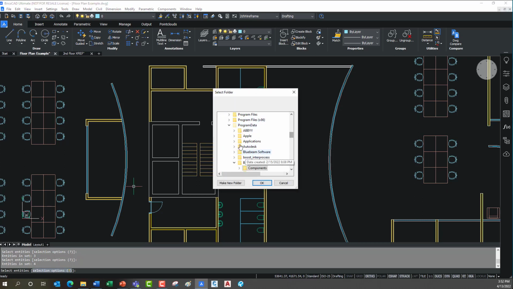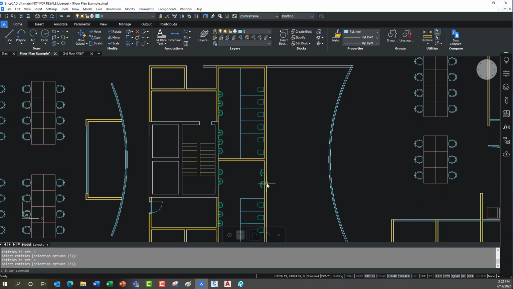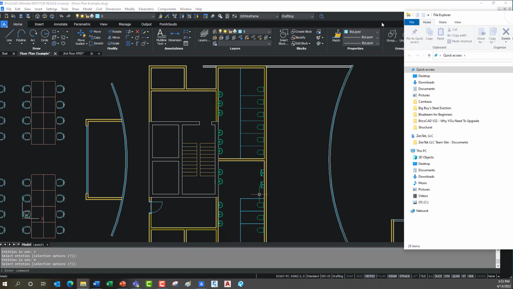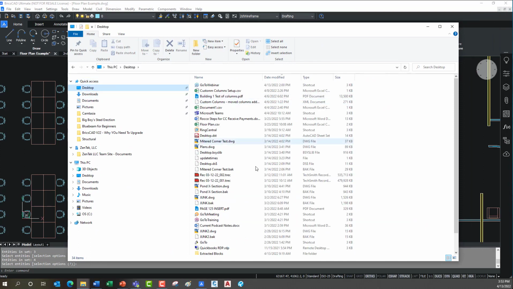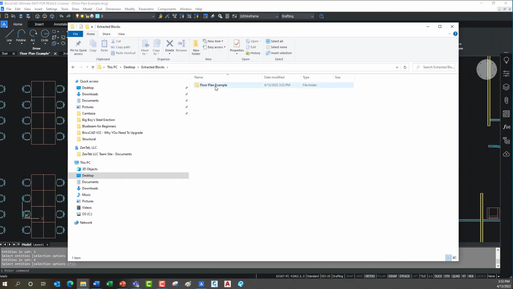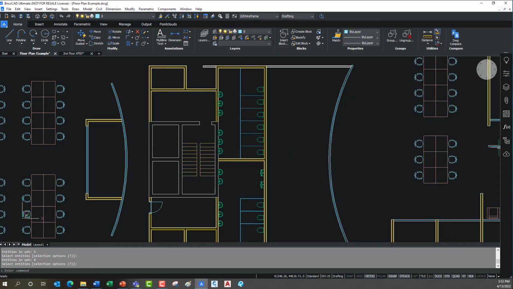You see it lets me go in, and it defaults to a standard BricsCAD location. But I'm going to go onto my desktop, because I've put an extracted blocks folder here, and say OK and extract the blocks out. That simple. What it did is take every single one of the blocks that I selected and put them onto my desktop in my extracted blocks folder, with the name of the drawing that I'm in. You see it extracted them all out. I can build libraries of details and symbols in seconds using the artificial intelligence inside of BricsCAD V22.